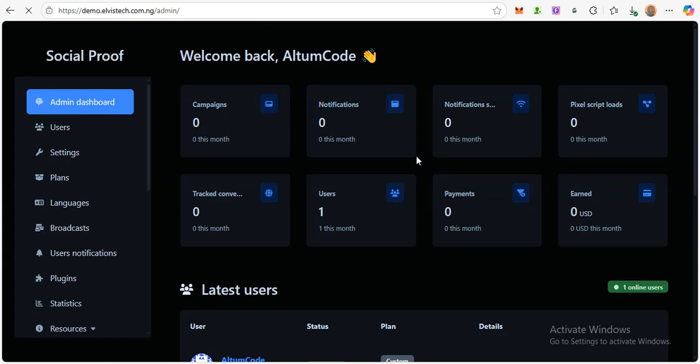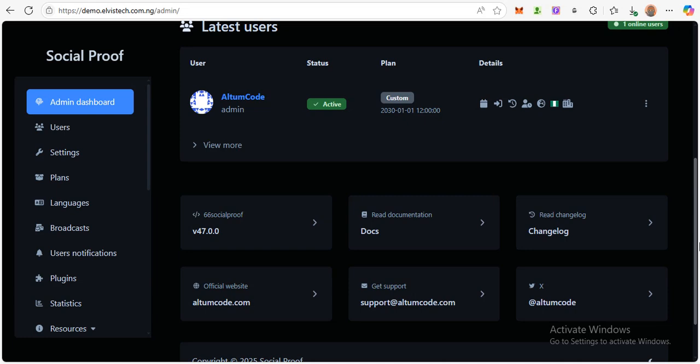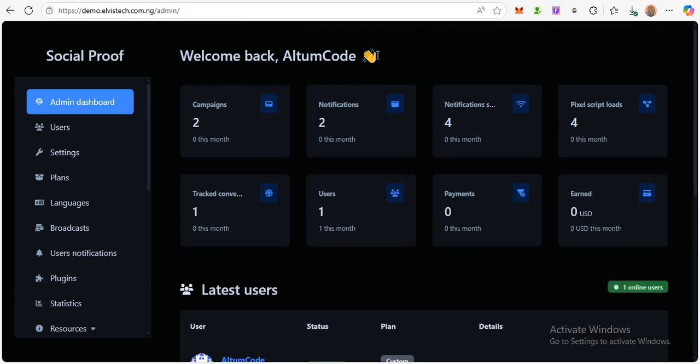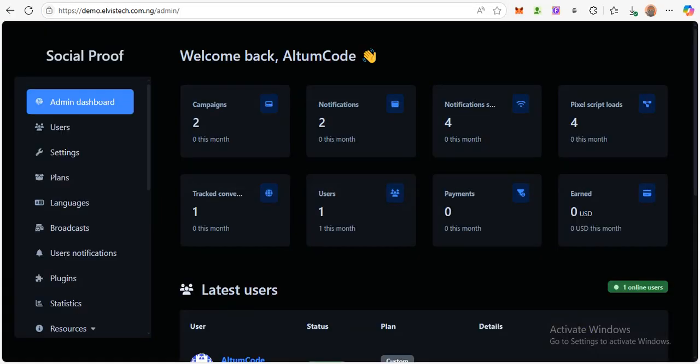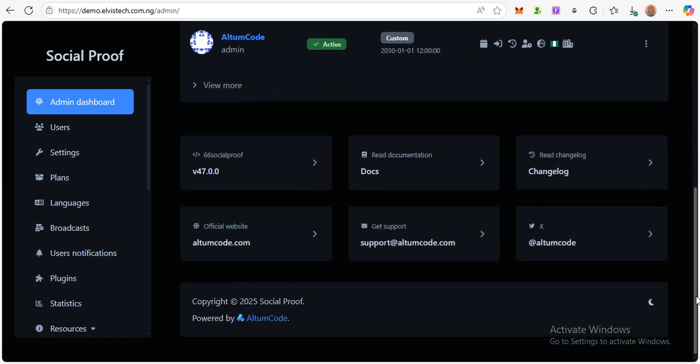So this is your admin back end. If you have any question, please send me a message. The admin is going to see the number of campaigns that have been created, notifications, pixel load, and everything. You can launch this and make money. A lot of businesses need this. They really need it. You can cater for this and make money with it.